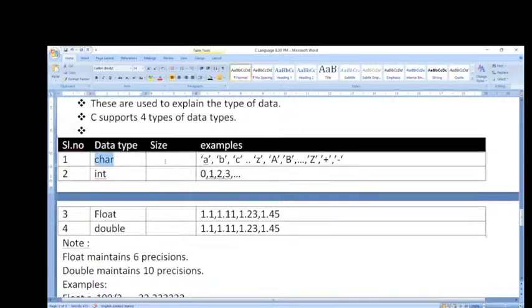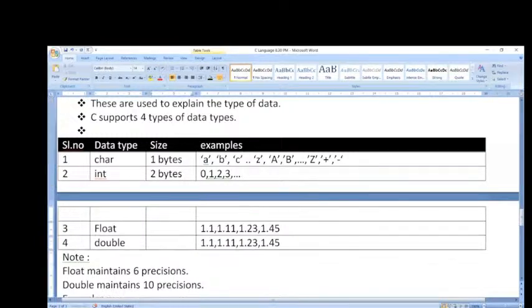Each data type is having its own size. The size of character is 1 byte. What is the meaning of size? When you keep this alphabet inside the memory, then it occupies 1 byte of memory. What is the size of integer? Size of integer is 2 bytes. In some systems, it is also 4 bytes.